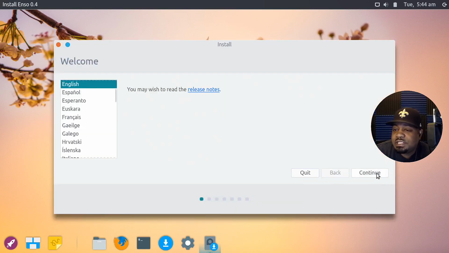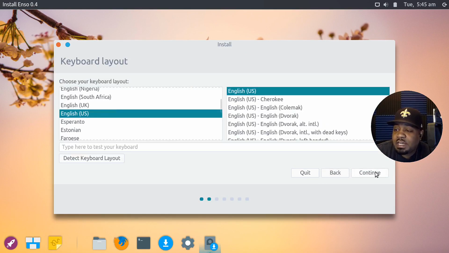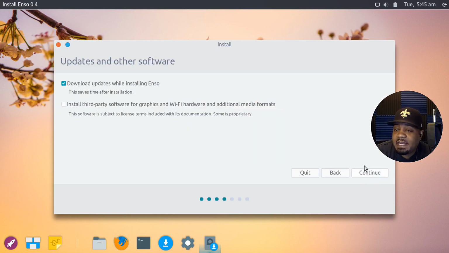You just basically select your language, press continue, then your keyboard layout, which you set based on whatever your keyboard is, whatever country you're in and all that stuff. I'm English US, so hit next. And then right here is download and install updates. Or it actually says download updates while installing Enso. So this saves time after the installation. So yeah, we'll do that. Press continue. I'm not going to install any of the third-party software, graphics, Wi-Fi, hardware, and additional media formats.